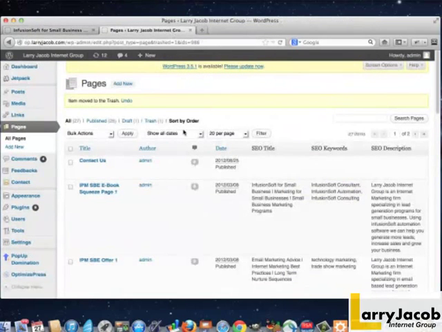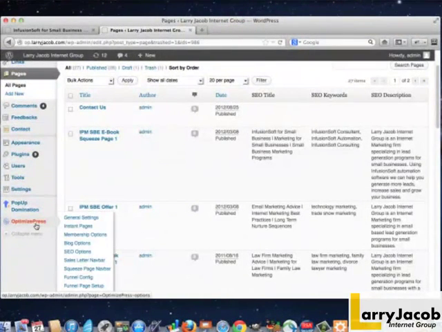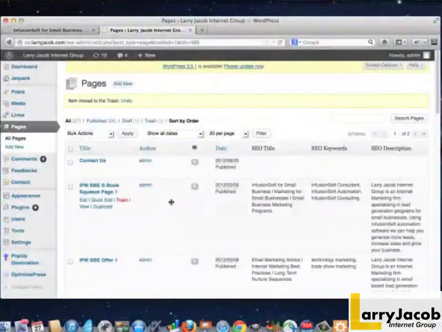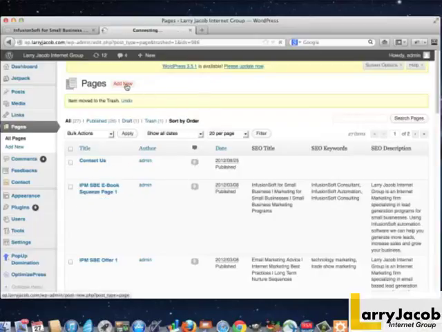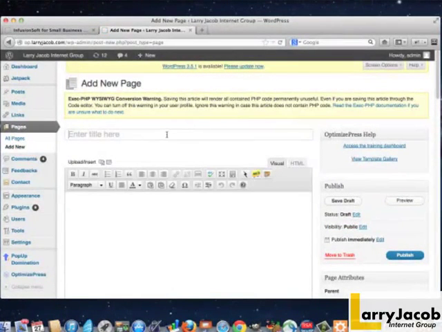So I'm going to go over here. As you can see, this is just a WordPress site. I've installed the OptimizePress theme, which makes installation and using it pretty easy if you're already using WordPress. So what I'm going to do is add a new page, and I'll name it just test squeeze page.